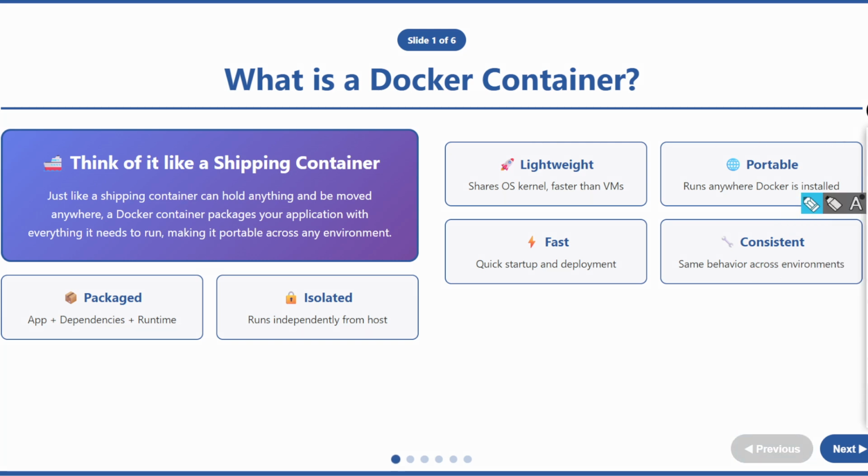First of all, what exactly is a Docker container? Basically, as a non-technical example, think of it like a shipping container, like the containers you see in oceans. Just like a shipping container can hold anything and be moved anywhere, a Docker container packages your application with everything it needs to run, making it portable across any environment. This is a small non-technical example of how you can correlate real containers with Docker containers.